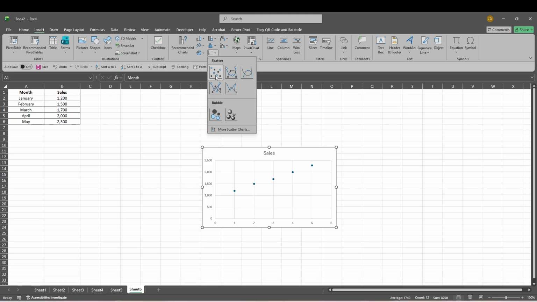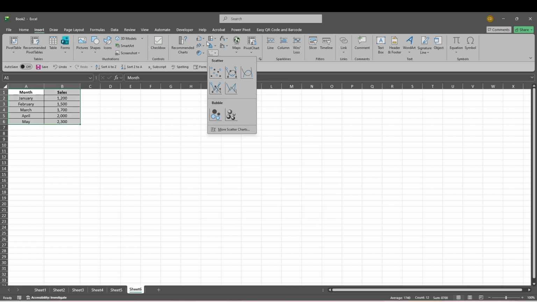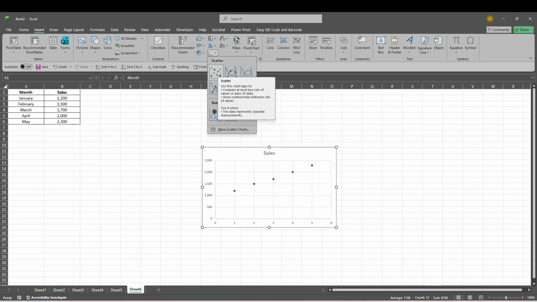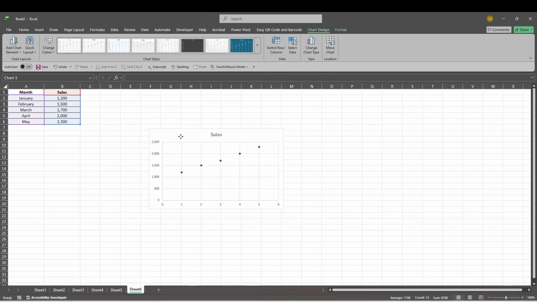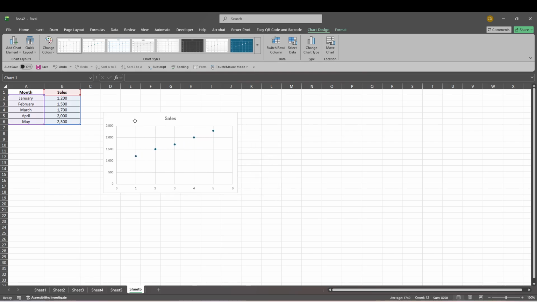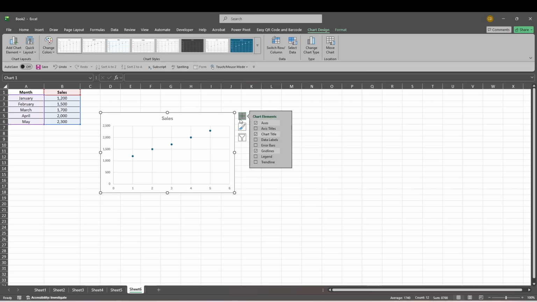A line chart is often great for showing changes over time, while a scatter chart can be especially useful for comparing numerical relationships. When the chart appears, click on it so Excel knows you want to edit that chart. Then look for the Chart Elements button, which appears as a plus sign next to the chart. Click that button and then check the box for trend line.